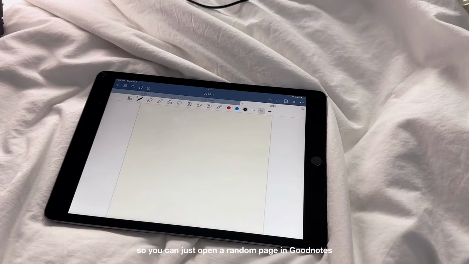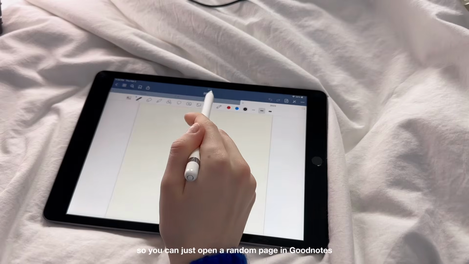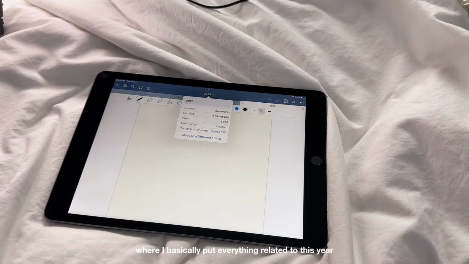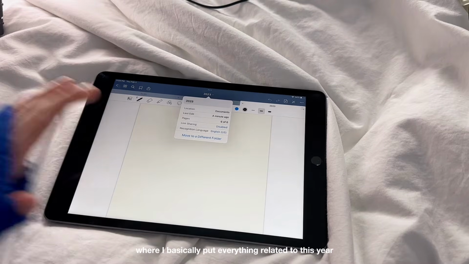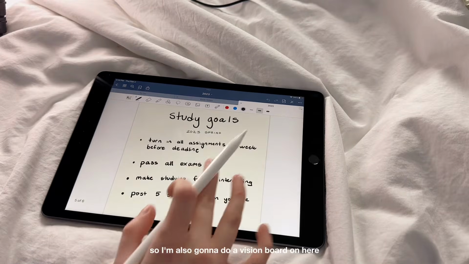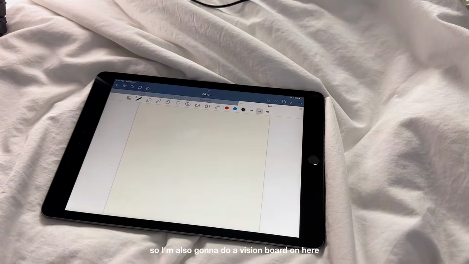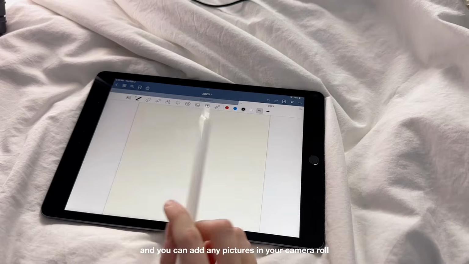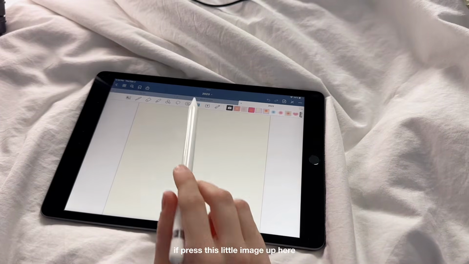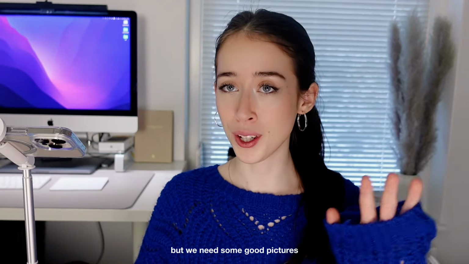So you can just open a random page in GoodNotes. I have this notebook called 2023 where I basically put everything related to this year. So I have study goals, reading list. So I'm also gonna do a vision board on here, and you can add any pictures in your camera roll if you press this little image up here, but we need some good pictures.